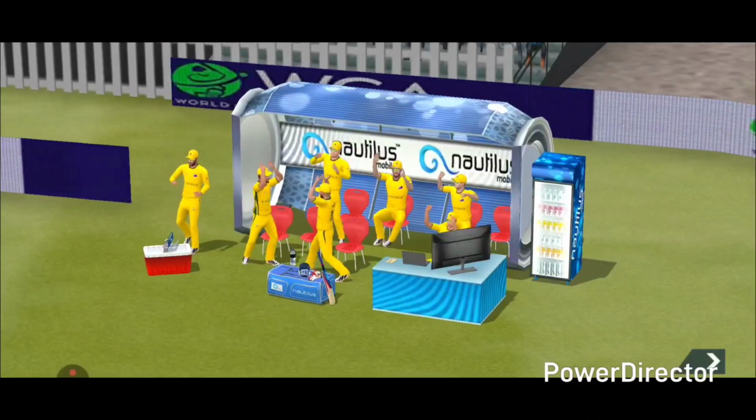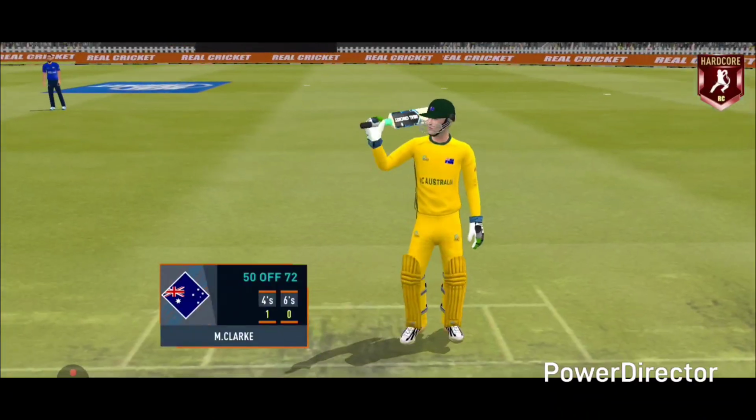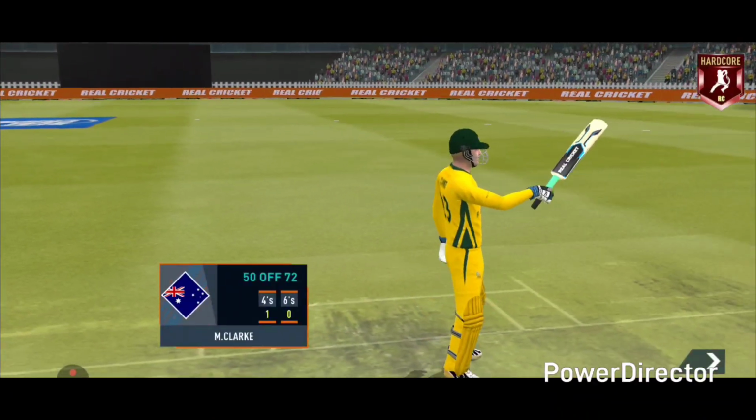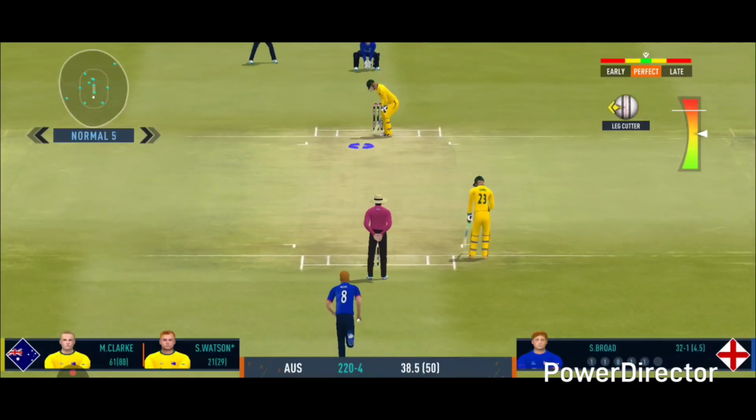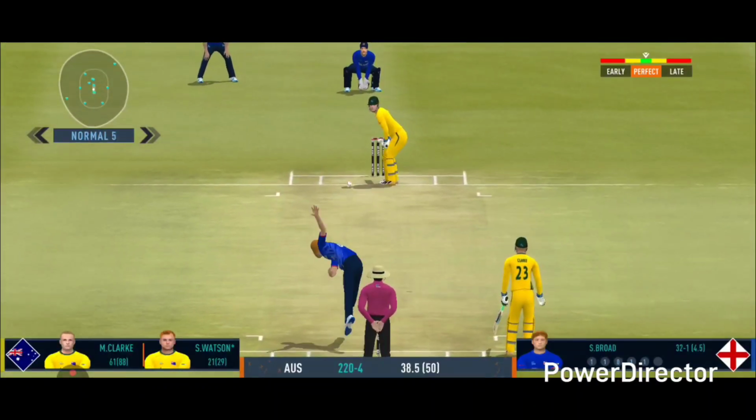Well, Michael Clarke, he's played a pretty slow 50. 50 off 72 deliveries with just 1 four, but now he's got to accelerate to help Australia. Last ball of the over. Just been 4 singles off it.